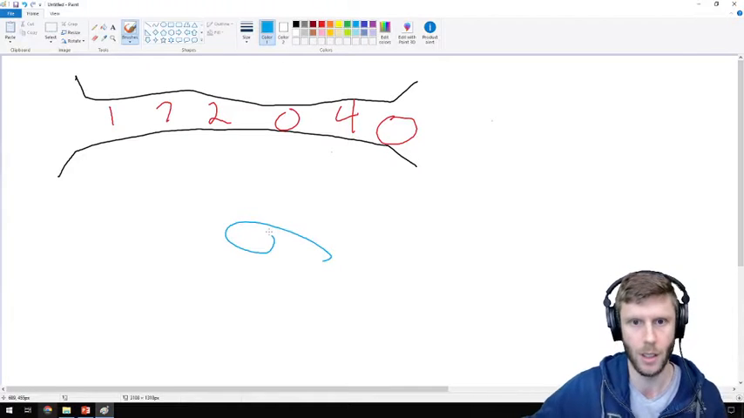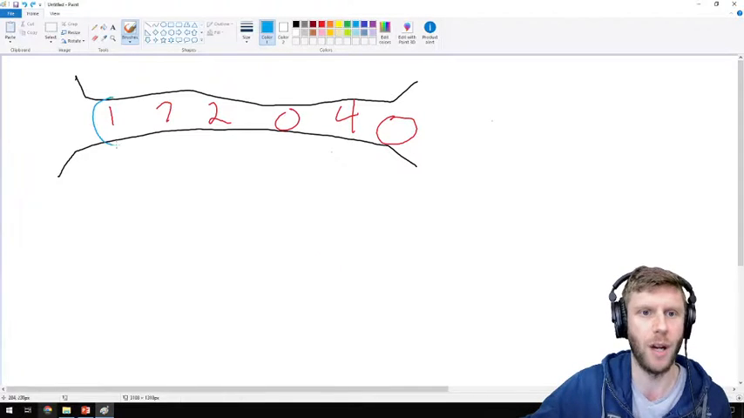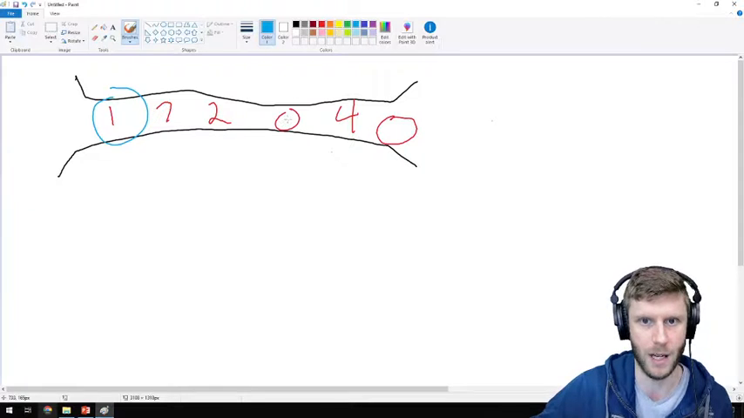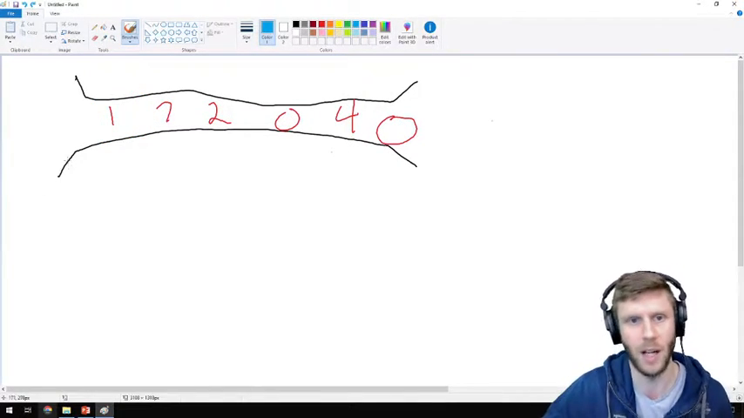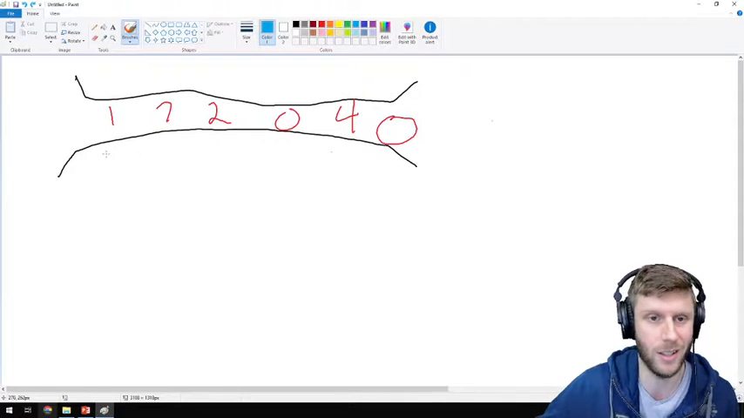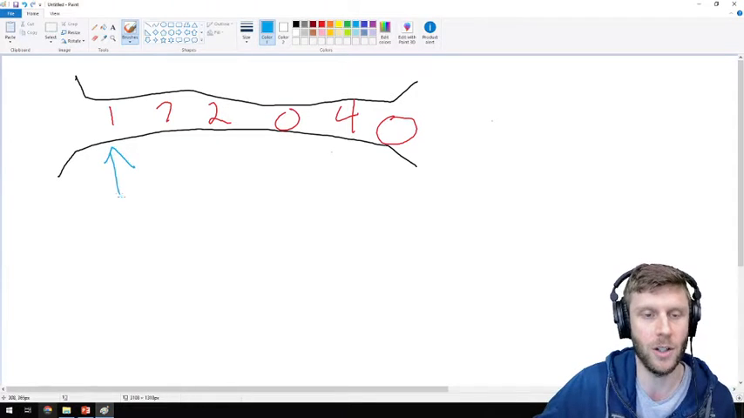I can't just take from the front because the 1 isn't the lowest. We've got a 0 here and a 0 here. So I can't just take from the front. So what am I going to have to do? Well, I'm going to have to do a linear search to look for the smallest thing.